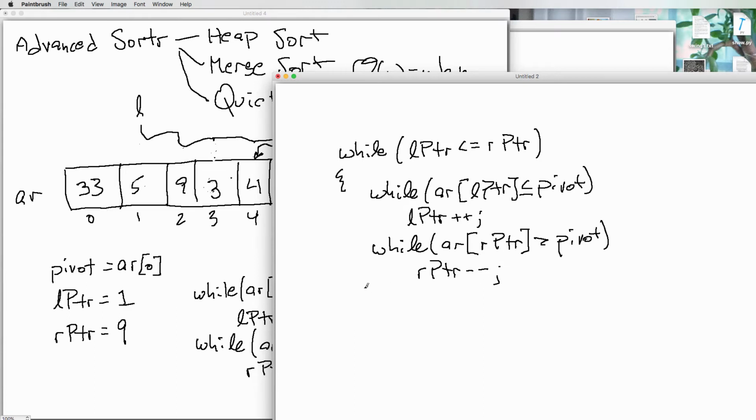Now I want to go here and do a swap, but it may be the case that these guys actually crossed each other. So I want to come over here and check the following. I want to say if L pointer is less than R pointer. So you might be wondering, why don't I say less than or equal? Well, if they're equal, I don't care. Then there's nothing to do. So I just want to say if left pointer is less than right pointer, what I want to do is the following.